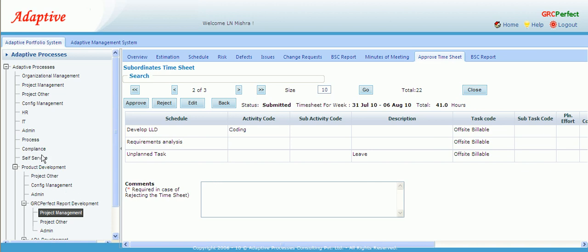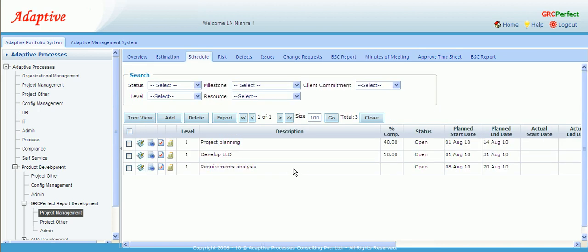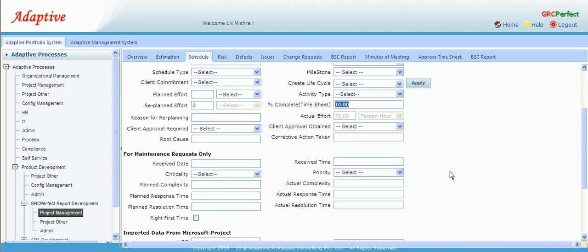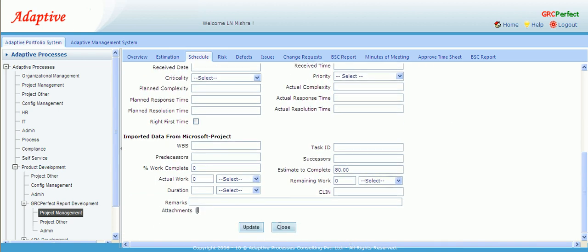So now if we go back to our schedule module, we will see that whatever effort data has been entered by Pardeep automatically flows into the schedule module. So we had entered 10 hours of data, and the project manager made it 32 hours of actual effort. So that also has flown into the project. So these are the main features of the time set module.